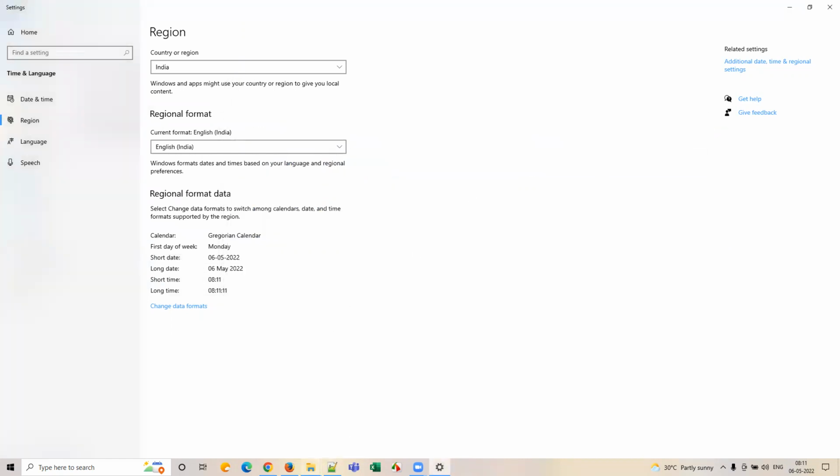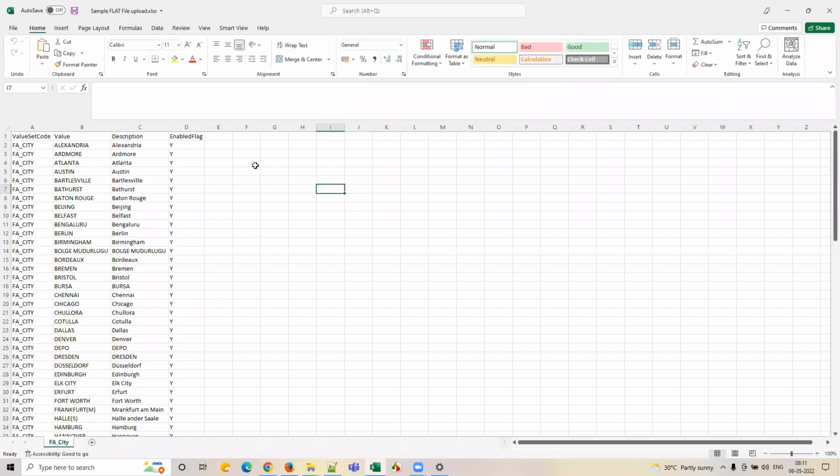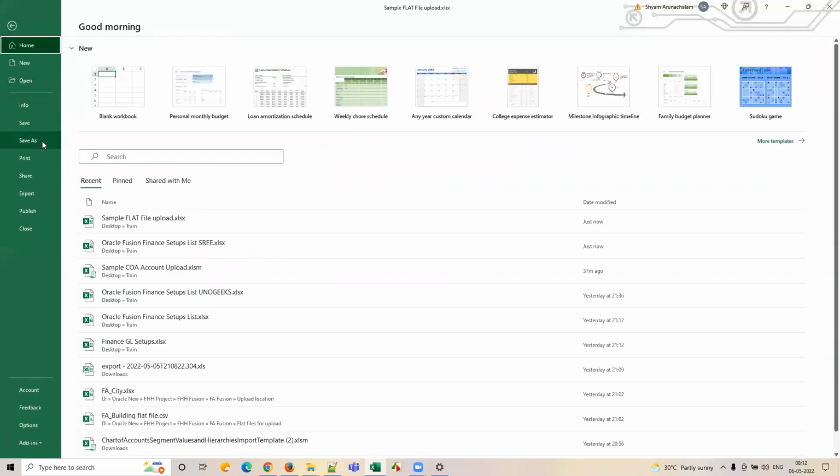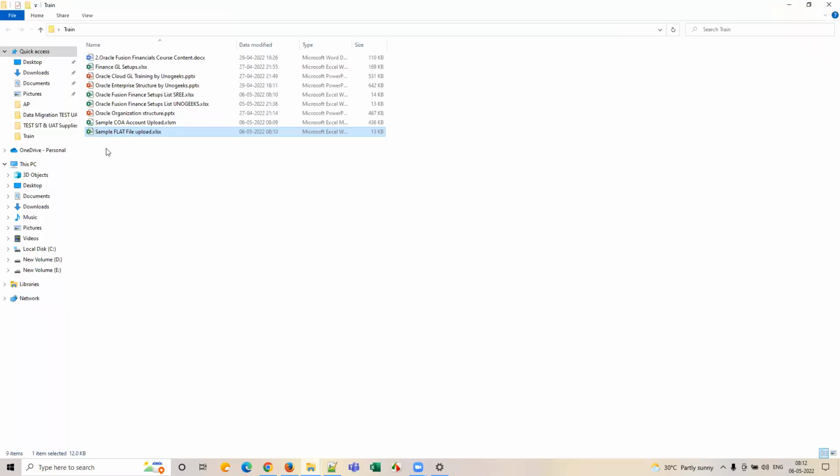What I'm going to do now is go to my folder and open my flat file. Sorry, it's not a flat file, I'm opening my Excel. Going to File, Save as. One second. Before loading this, let me make sure this value set is available in the system.